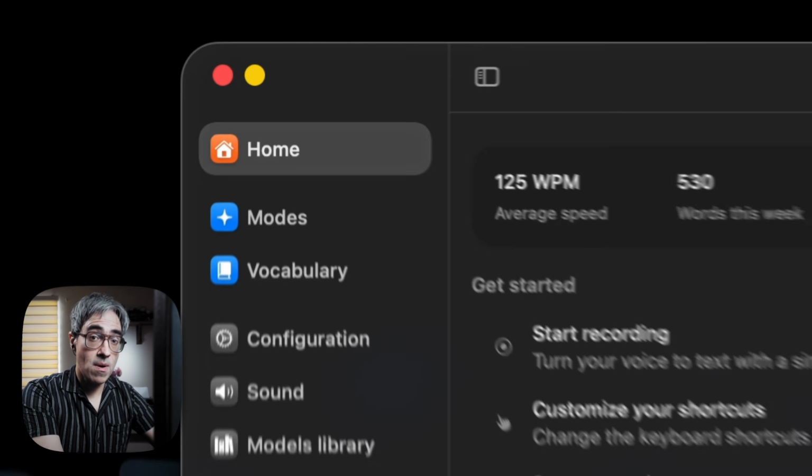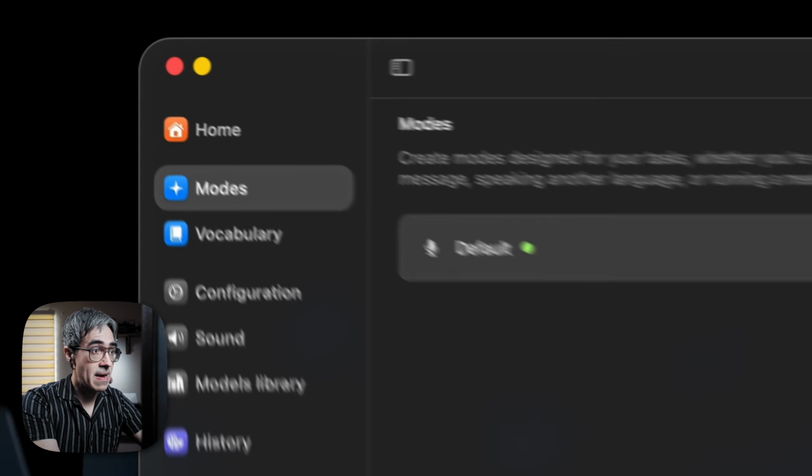In this video, we'll start talking about Superwhisper modes. This is one of the most powerful features of the app because it's how you control what kind of output you get. We'll focus on some of the basic built-in modes, message, email, and note, to give you an overview of how this works. Let me go to the modes tab in our settings and expand this mode.